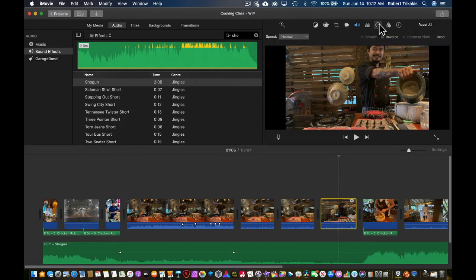I click on my speed icon, and let's take a look at it. We have our controls: normal, slow, fast, freeze frame, and custom. Custom meaning that we can do slow-mo in one section, speed in another, freeze frame. So we can actually break up a clip into different areas. We have how we want to smooth it out. We can reverse the action and preserve pitch.